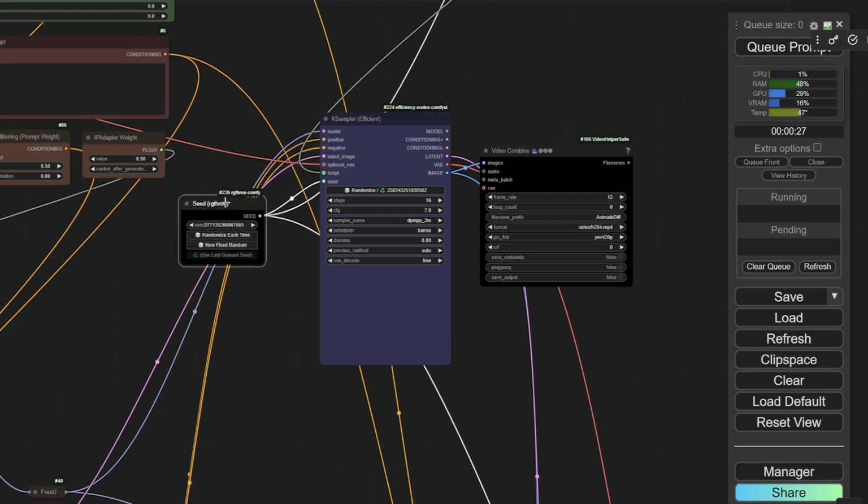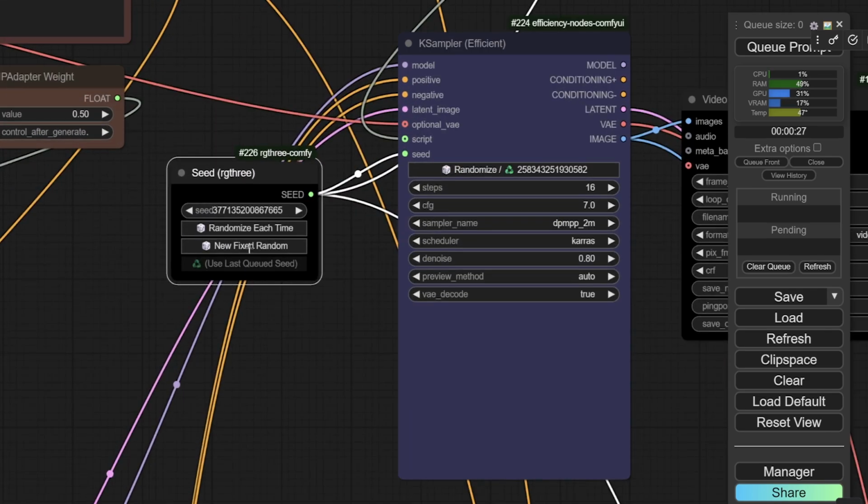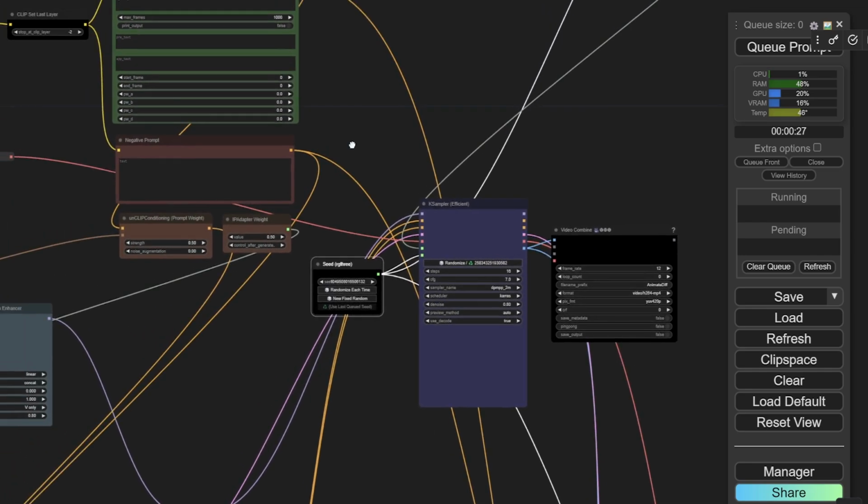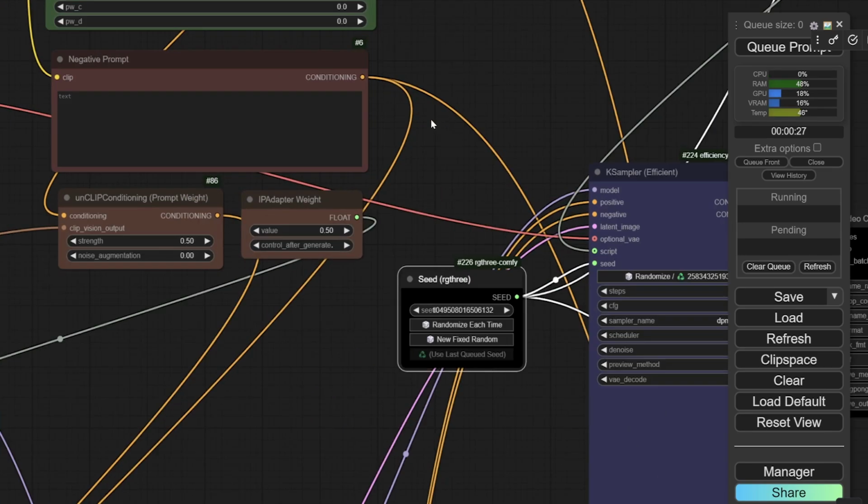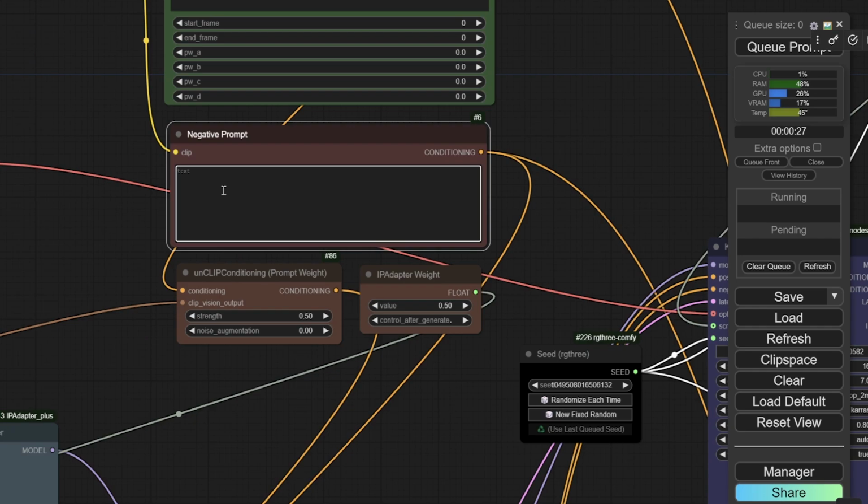So I have a seed here, and the seed is essentially a random number. It's infinite. You click a new fixed random, and for each of those seeds, there is a new animation. While our video input is the same, our image input is the same, and our prompts are the same, the way these models work is they pick a random starting point to apply all that information. This is where you choose that starting point. Each time you randomize the seed, it's a new starting point, and it's going to end up with a different result.